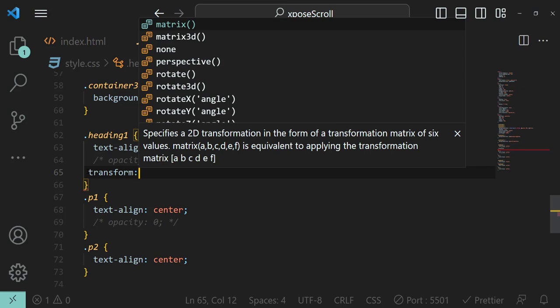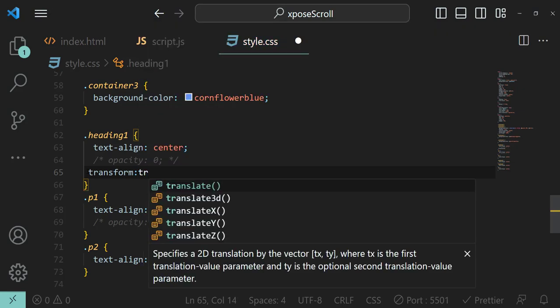So the kind of transformation that we are interested in over here is sliding it from its original position to left, right, up and down or diagonally somewhere. So to slide it, the property is called translate. Now translate comes in 4 different types of translations. We are going to use this translate x, translate y and translate as well. So for the time being, let's use this translate x.